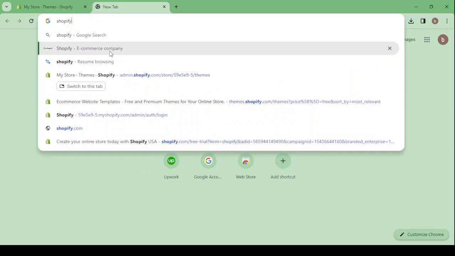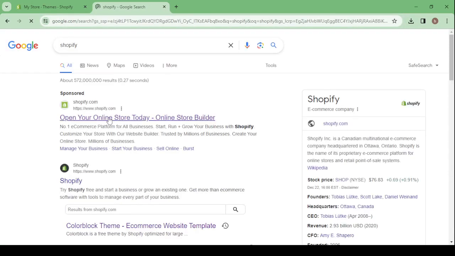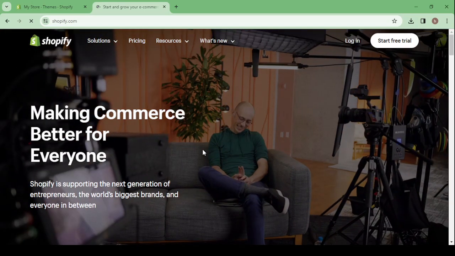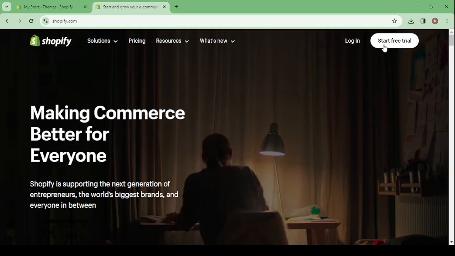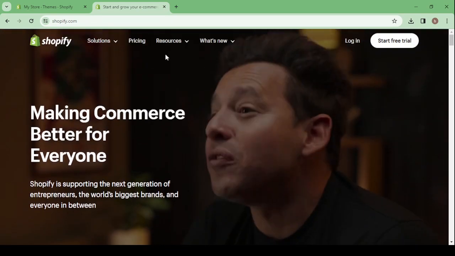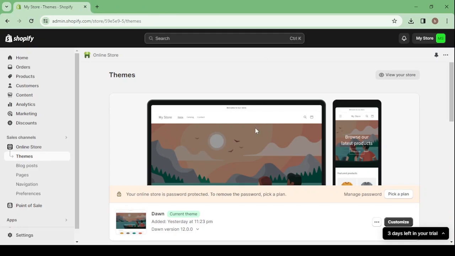So first thing you're going to do is to type Shopify in your search, then click on the first link you will have in order to move on to create your account. So here you're going to click on login or click on start a free trial to start creating your own store. After that, this will be your dashboard. It's where you're going to control everything about your online store.